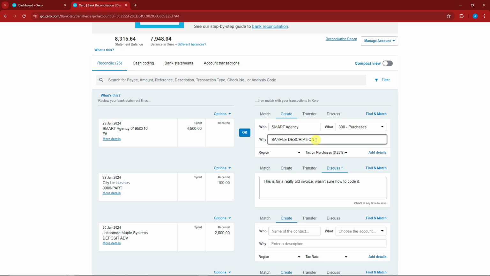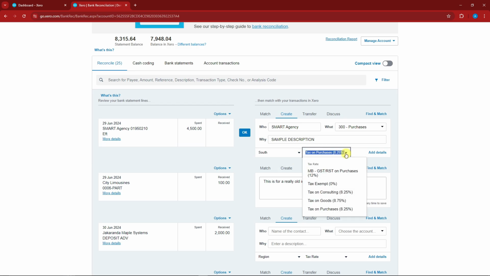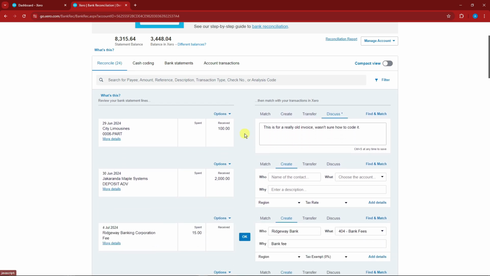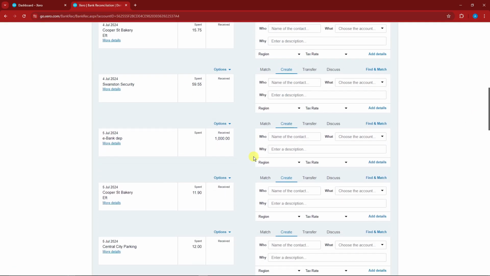And with this one, for the region, this is depending on your area. Let me just choose for this one, click on South, the tax on purchase, and I think that's good enough. Simply click on OK, and that's reconciled. Do this for all of these right here, and then you'd be good to go.